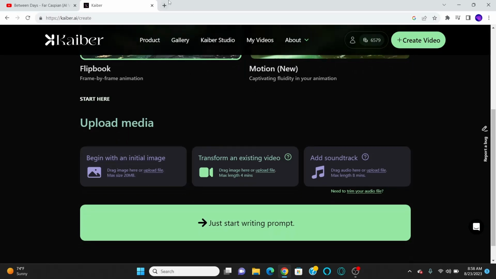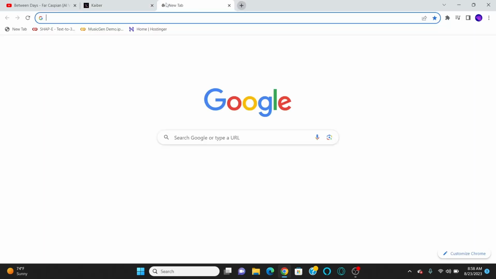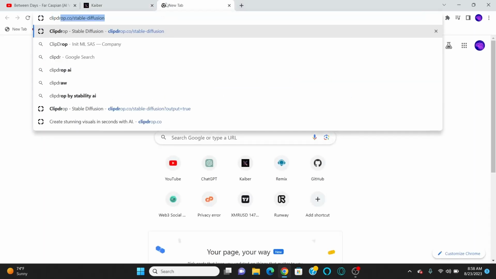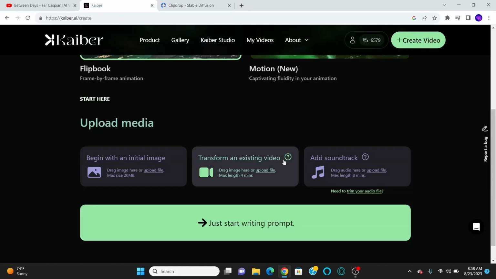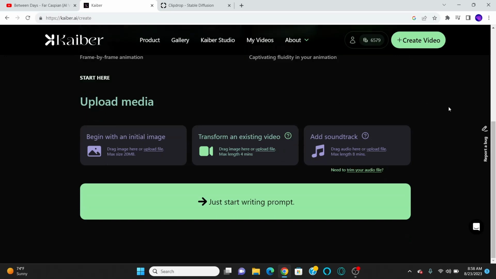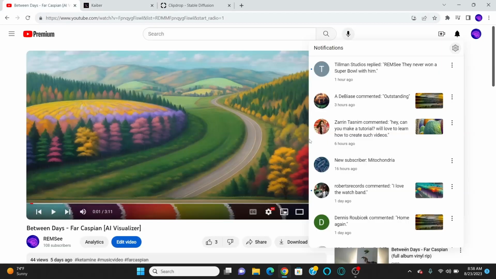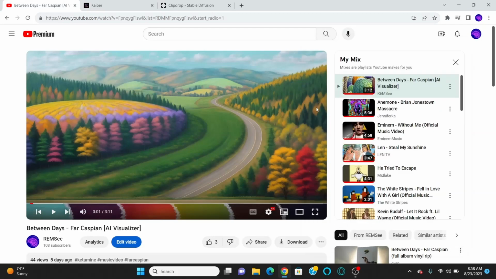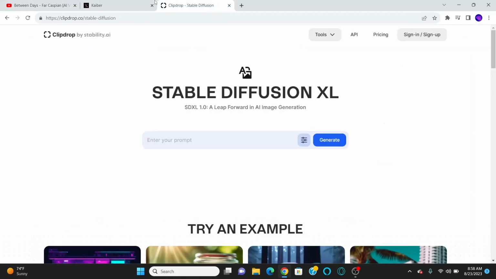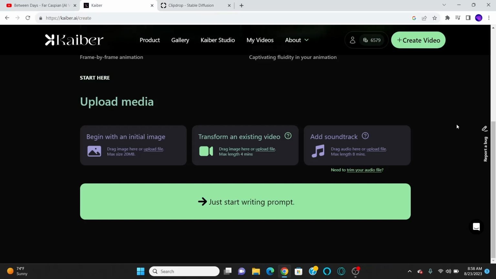I would recommend using clipdrop.co if you want to create a starting image. But you can also transform an existing video. I haven't really done that much. The main purpose I want is that there's a good amount of songs on YouTube that don't have a video or visualizer of any kind. So this is the interesting use case that I've been experimenting with.